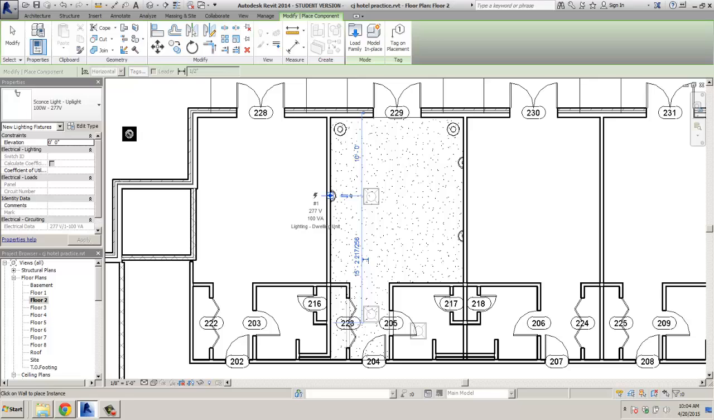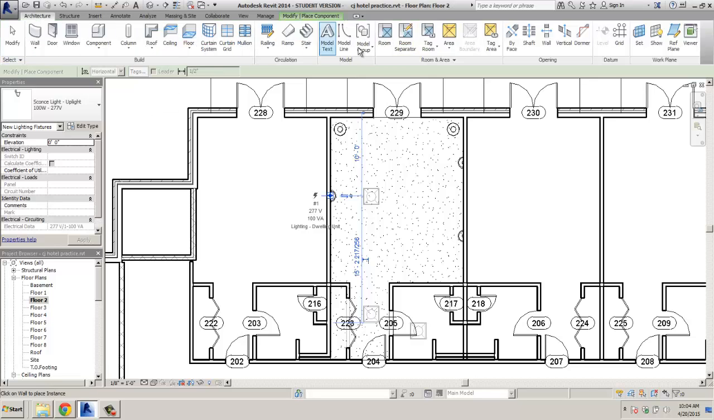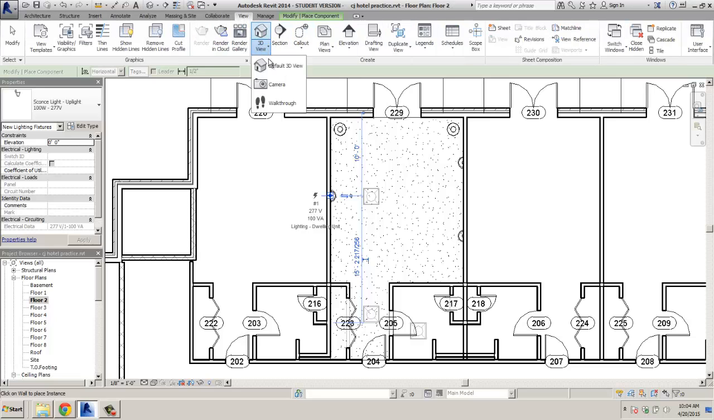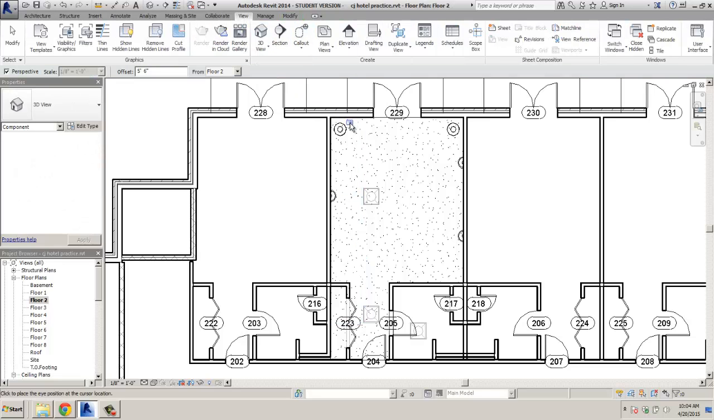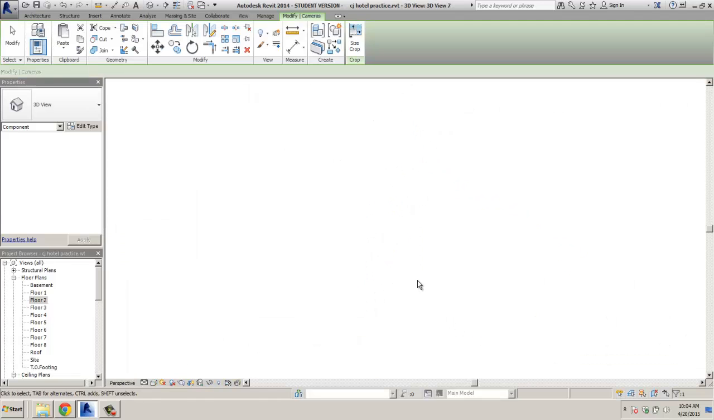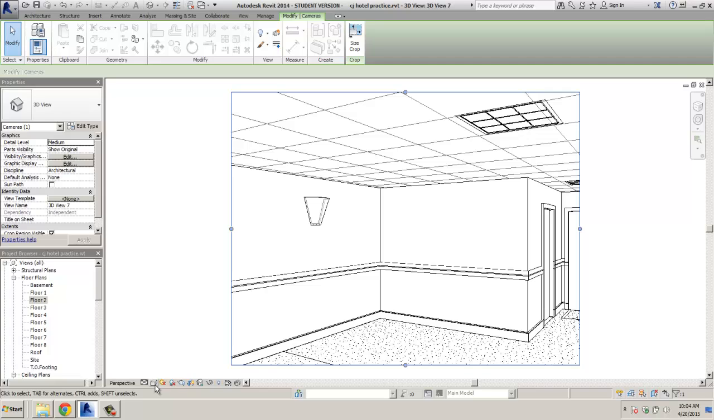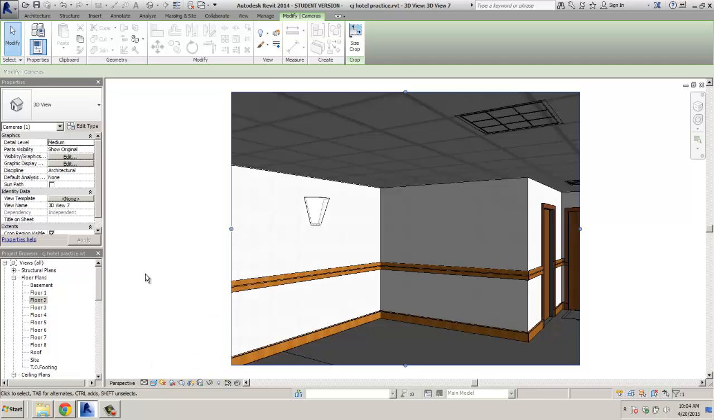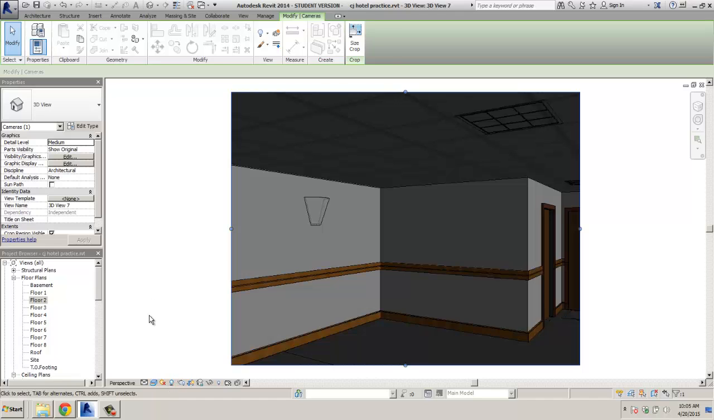So now let's go back to architecture, view, and we're going to take another picture. This time I'm going to go from this side this way. Let's see if we can pick up that wall sconce, and we'll look at this as realistic. I think it's done. Put some shadows in.